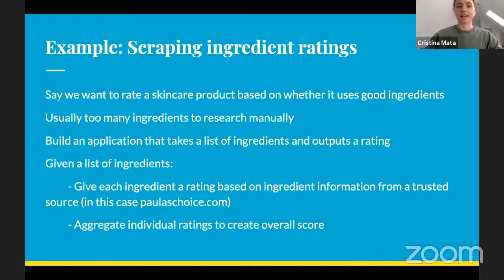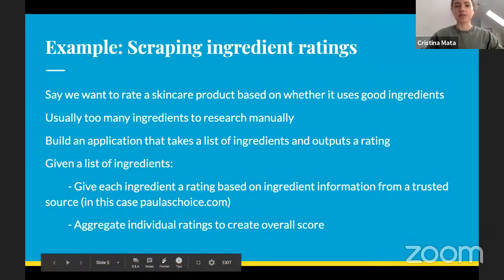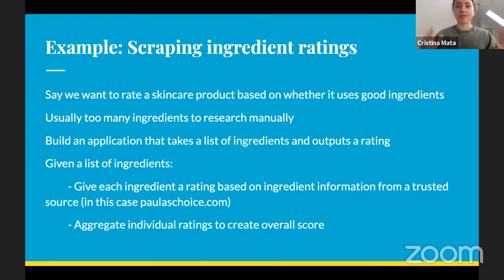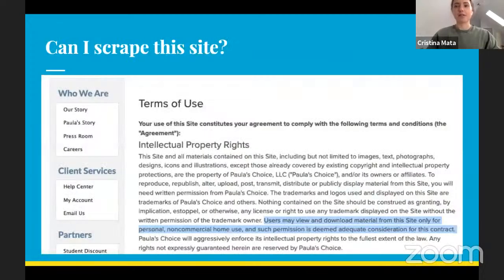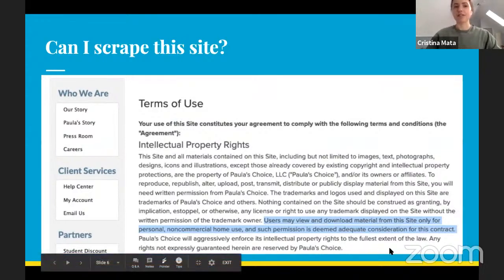So the website that I'm going to use is called paulschoice.com. I used it for this because they actually have a super convenient ingredient dictionary where they take all of the ingredients that are typically used in skincare products, and then they rate each of them. They give some description and also categorize it. And I'll show you what this looks like in the code. But basically, the first step as we're doing this is to actually check whether or not we can scrape this website. So this is a screenshot of the terms and conditions for paulschoice.com.